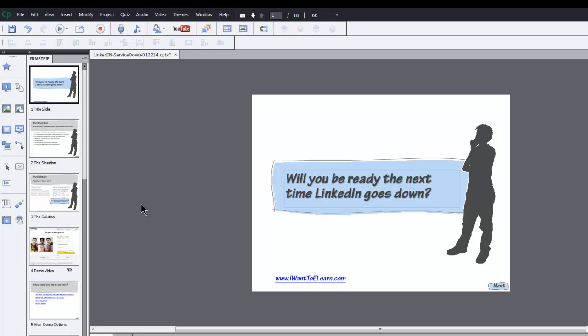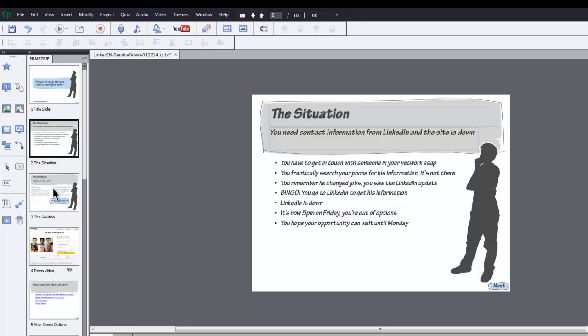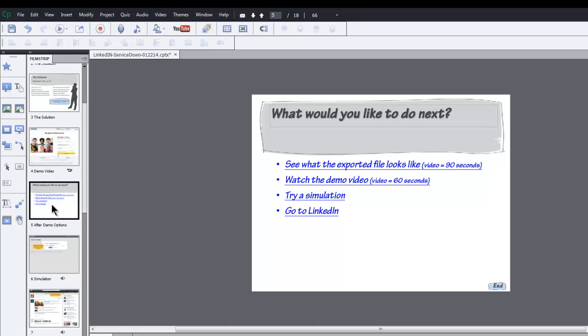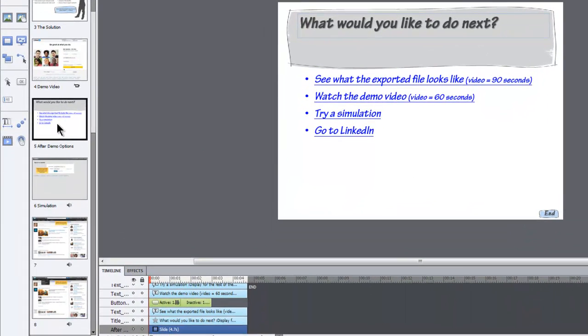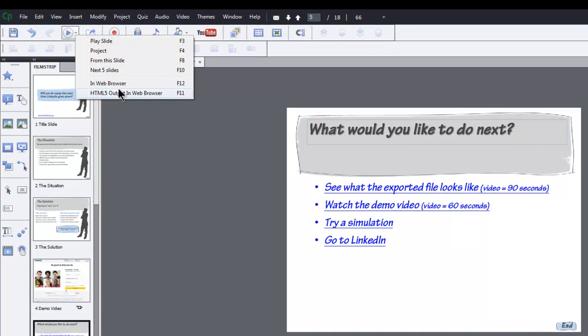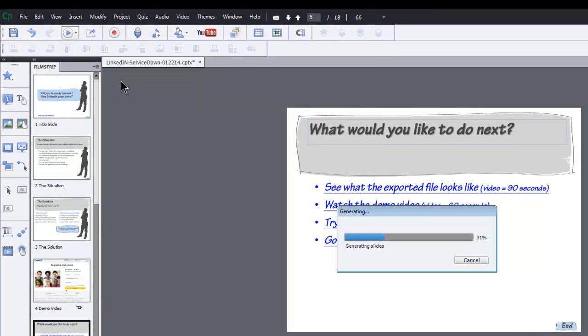I wanted to show you a sample I have in Adobe Captivate 7. Basically, you'll see that I've lined up slides where I have a situation and a solution. I have a number of links in here showing a demo of how to use some software and then what the export file looks like. And I even have a simulation in here and a number of hyperlinks. So let me show you what that looks like if I go ahead and play it in a web browser.